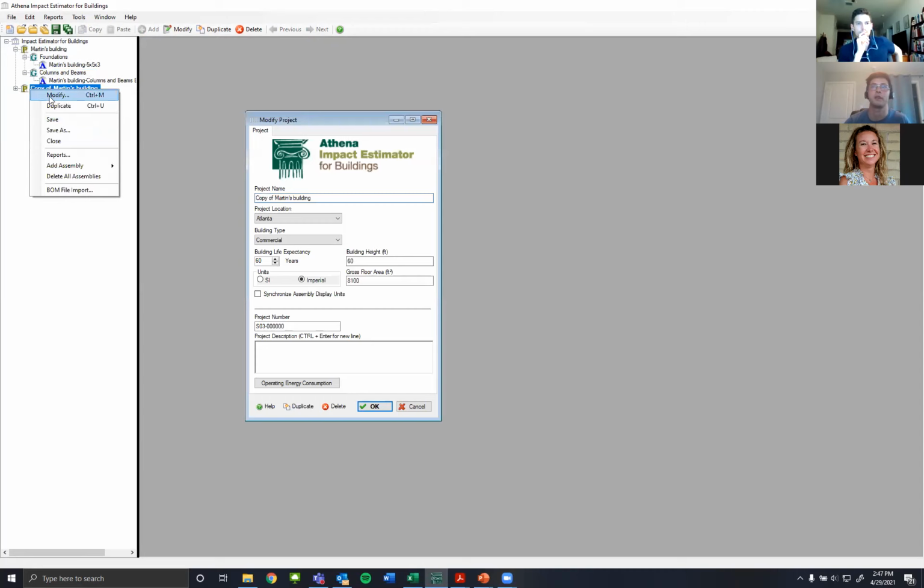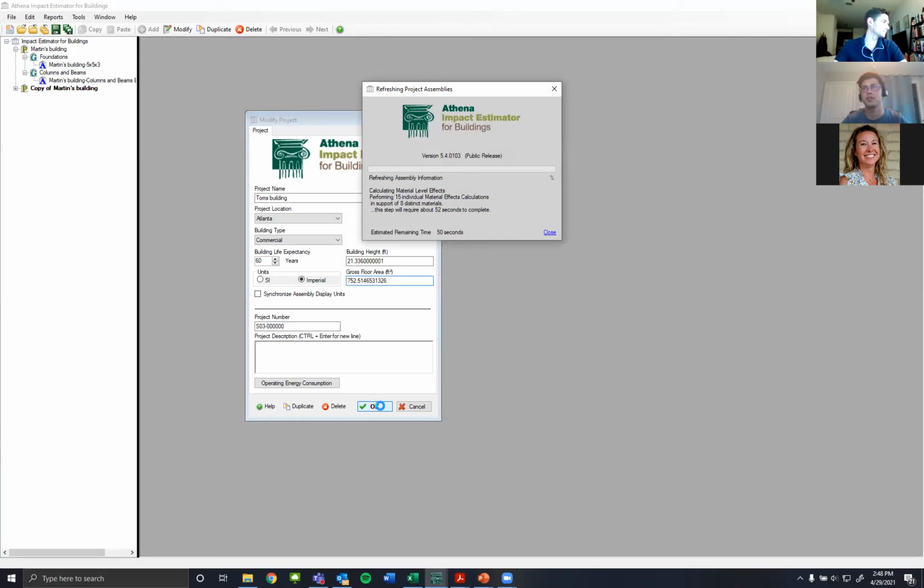So that's Control-click modifier, right-click modifier, Control-M. But this isn't a copy of Martine's building. It is Tom's building, and it's taller than Martine's building, and that's the only difference. Then it makes that change, and it's refreshing all the assembly information because, and maybe I shouldn't have actually changed anything because this might take a second, or maybe 43 seconds. But it makes it easy if you're making some comparison. You build one building out, and then you just copy everything over.